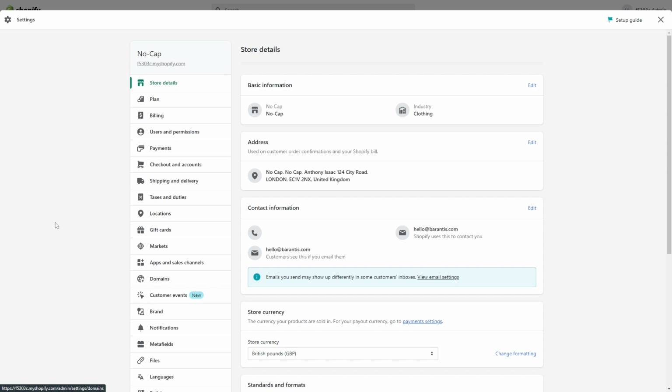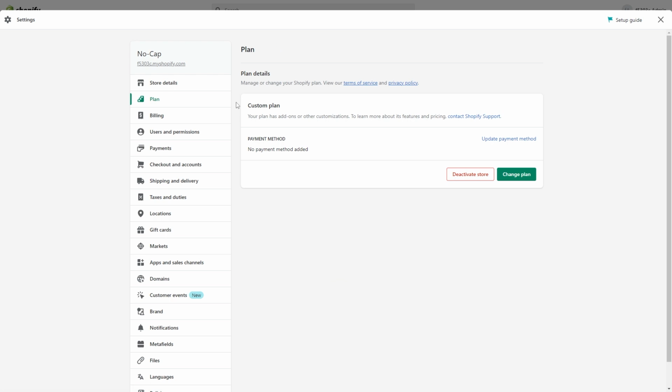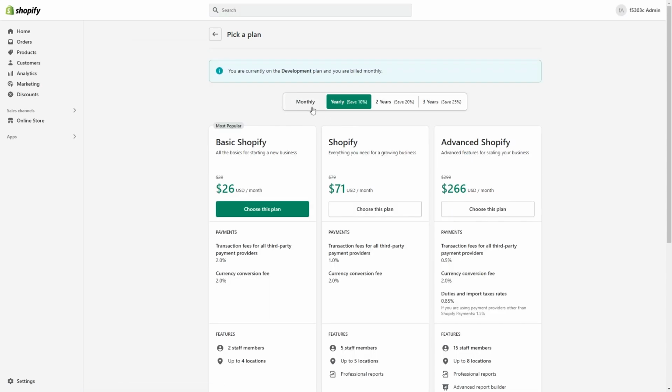But other than that, we will start with the plan tab at the top just here. And this is where you can add your payment method and choose your Shopify plan. So once you've built your Shopify store, you will of course want to select a plan so that you can publish your store and start taking orders. To do that, you'll simply need to click the Change Plan button. And you can either be billed monthly, yearly, every 2 years, or every 3 years.